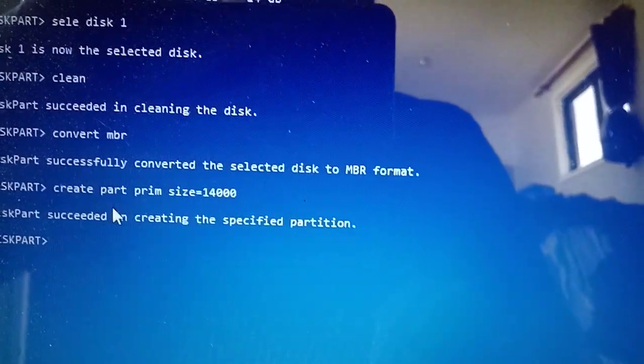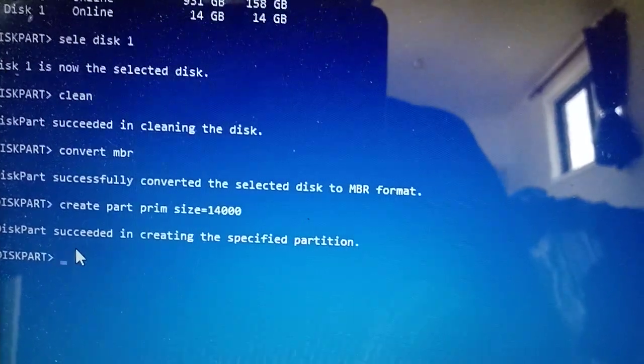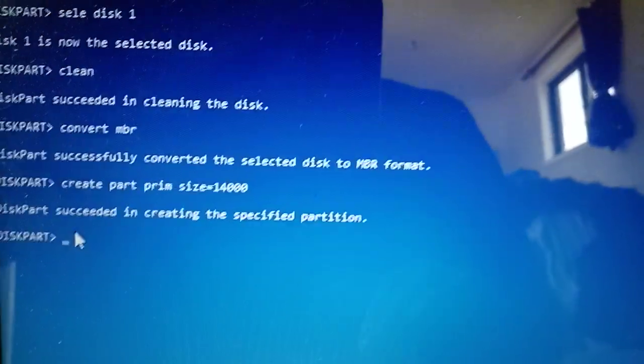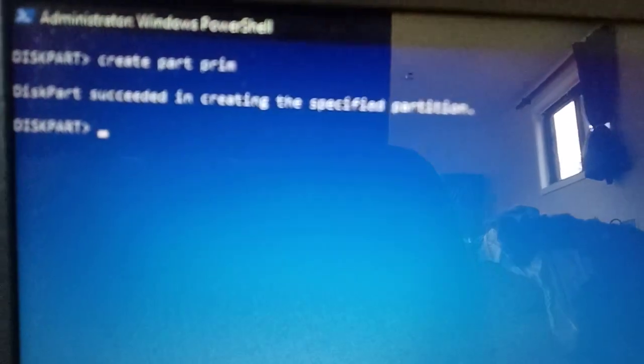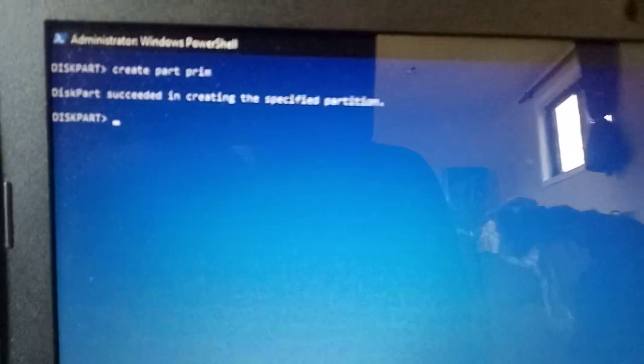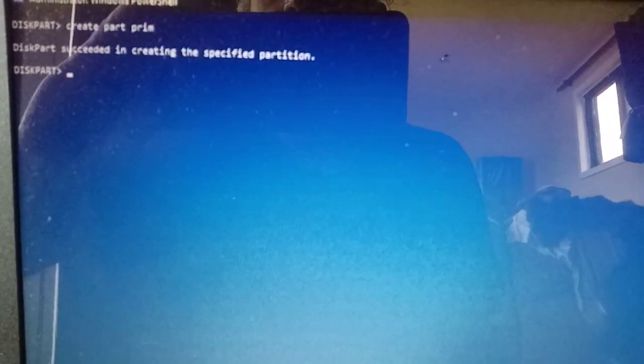All right, so succeeded in creating the specific partition. So now what we're going to do is format the partition. Now, my advice, if you're doing a USB stick, and you're not wanting to put different partitions on for other operating systems, right there where we've put create partition primary and the size equals, instead of doing that, just put create partition primary and just press enter. What that will do is create the partition for the whole drive.